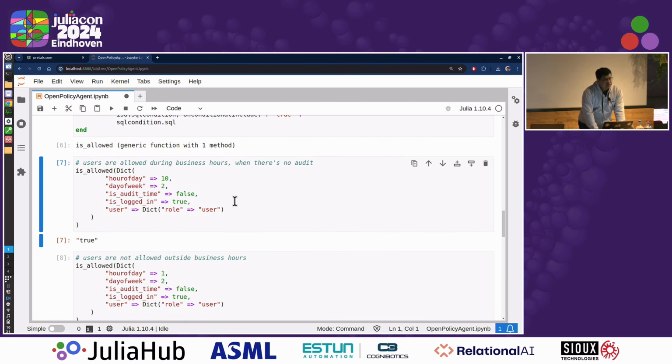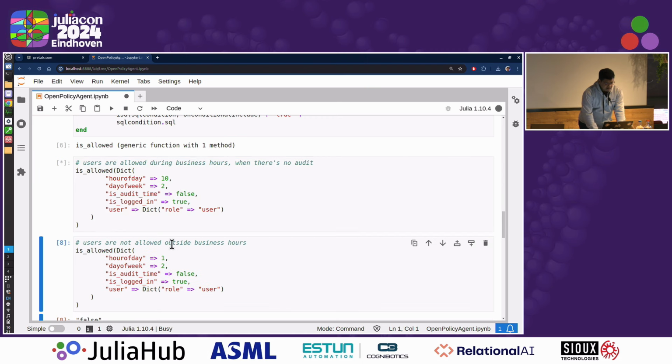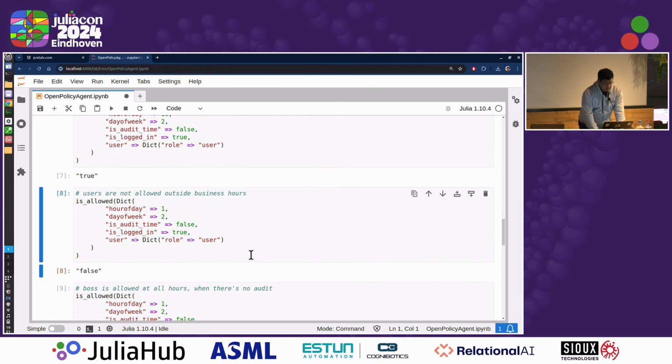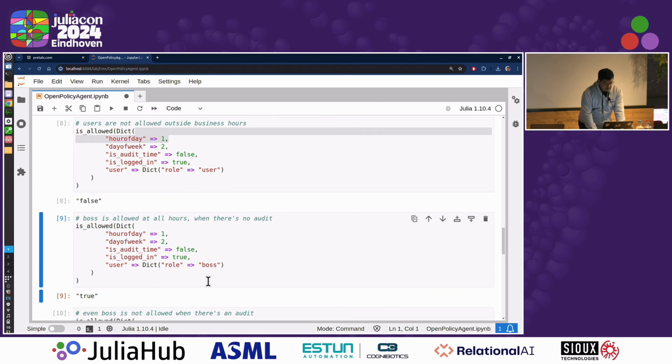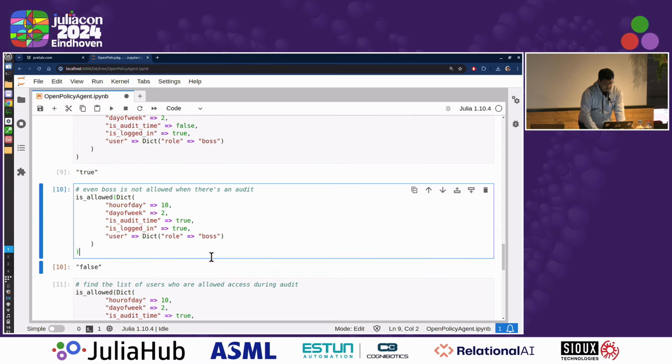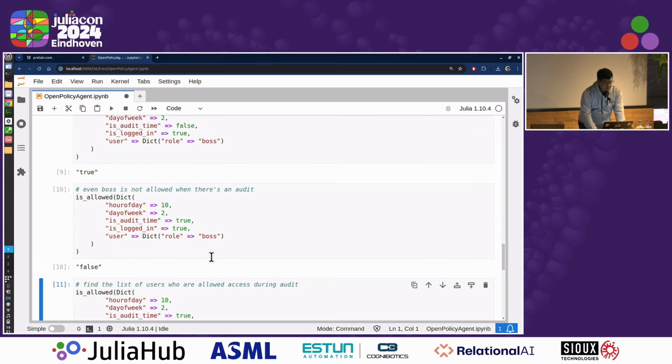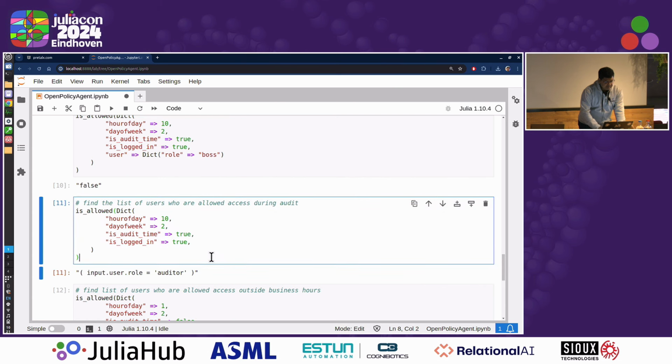Now everything is ready, and we can query our policy engine. Let's ask if users are allowed during business hours when there is no audit. Users are logged in, audit is false, and they're trying to log in at 10 o'clock on a Tuesday. And they are allowed. Are users allowed at 1 o'clock in the night? They're not. Is the boss allowed at the same time? Yes. But is the boss allowed when there is an audit? No.